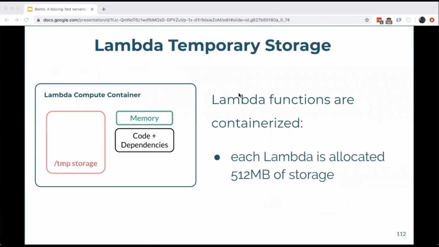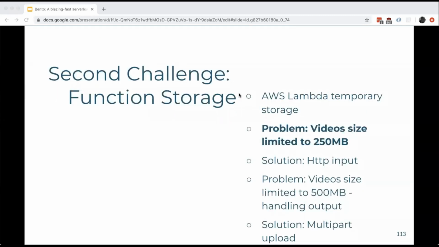On AWS, serverless functions, lambdas, are containerized. Containers hold resources that are allocated to each lambda. Each lambda is allocated 512 megs of temporary storage. Our starting point was a pipeline restricted to video files of no more than roughly 250 megs. This was because of the way we were managing temporary storage.